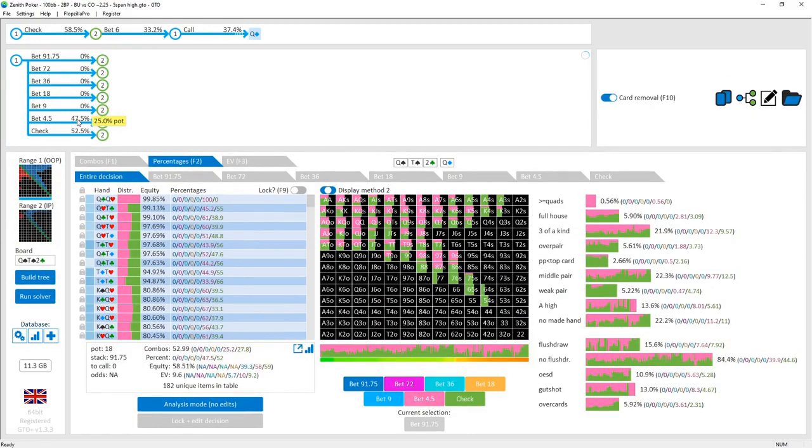If there was a smaller turn donk size, maybe that would be used. The donk size is smaller than 25%, and when facing a big bet like this, I will commonly use even smaller donk sizes than 25% in my own game.